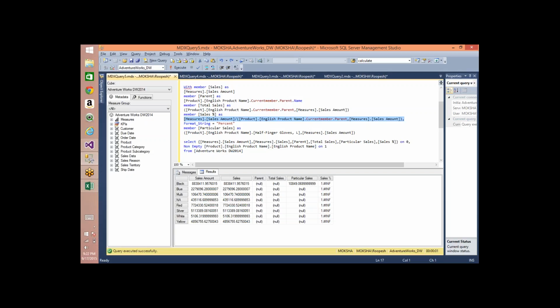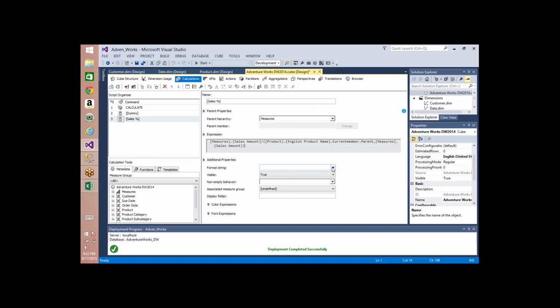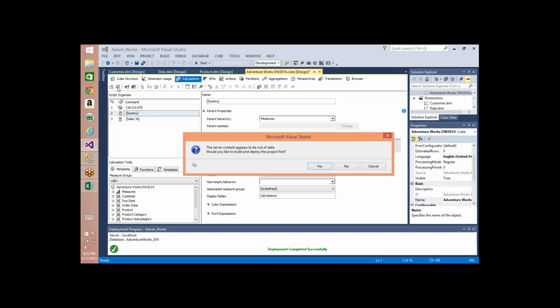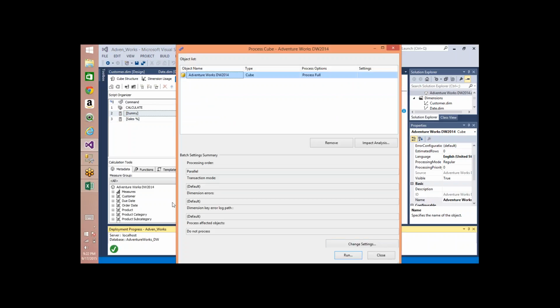Now I copied the expression. I'm going here. I'm creating a new calculation, sales percentage, and I'm copying the expression. What I'm going to do here is add the format string and a couple of other basic things. Let's say format string, I set it to percentage, and let's say calculations is the folder where I want to show all these calculations. Now if I deploy it, so what I normally do is I create the calculation in MDX, I test it very well, and then I copy the expression and I simply add it to my calculations page.